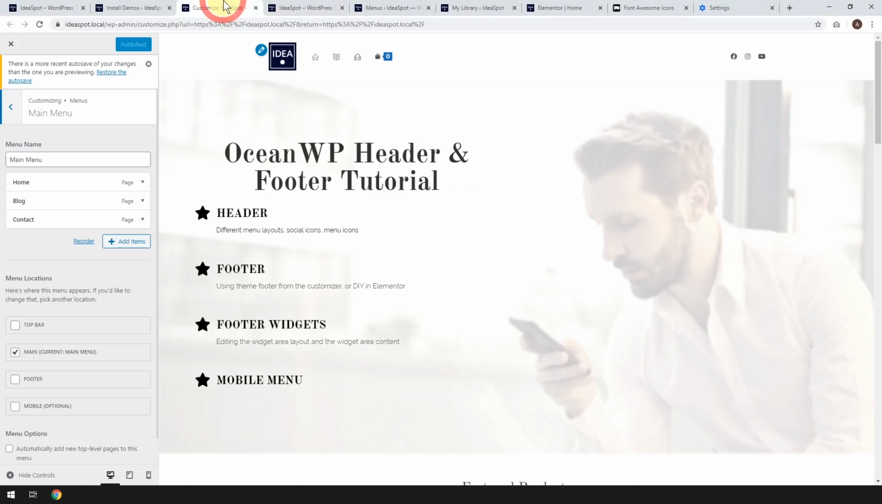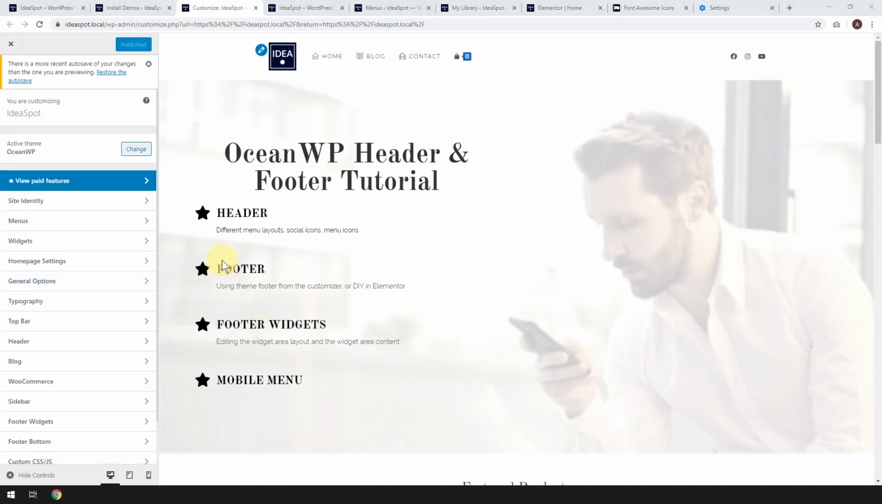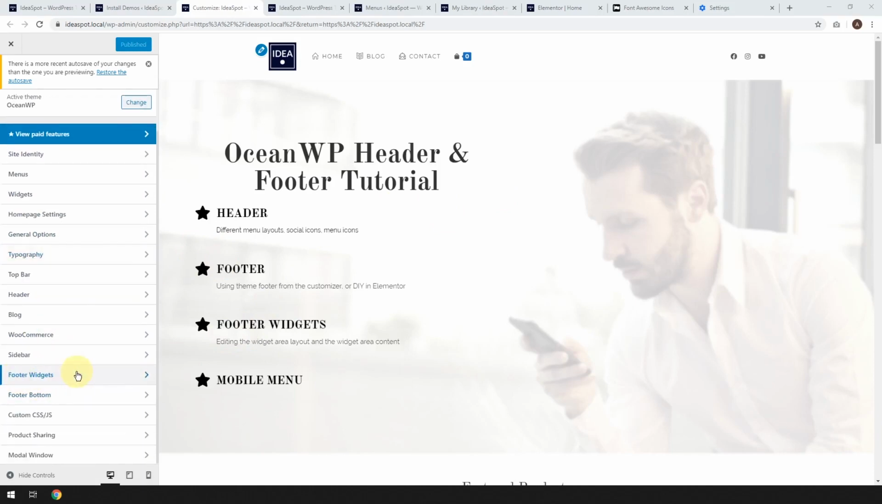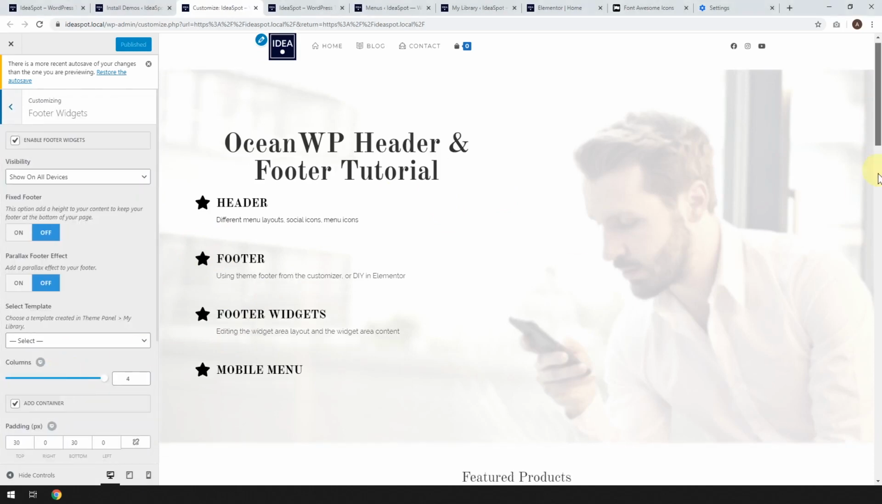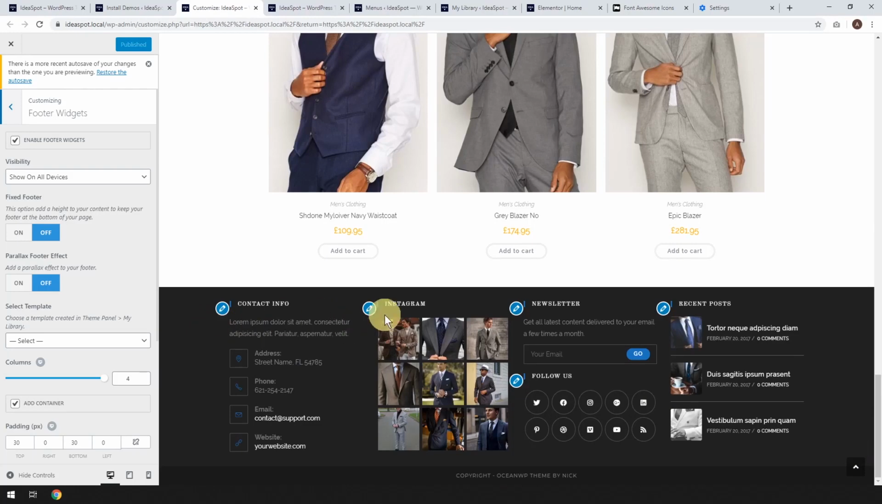First thing we'll do is head back to our customizer. I might actually just reload the customizer just to make sure it lines up with everything we've just done with those menus. Okay, now let's go ahead and have a look at our footer. So on our main menu here, let's go to footer widgets. So footer widgets is actually these 4 widgets here. So you can actually click the pencils to get to them.